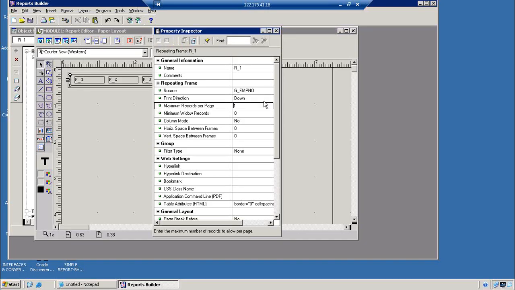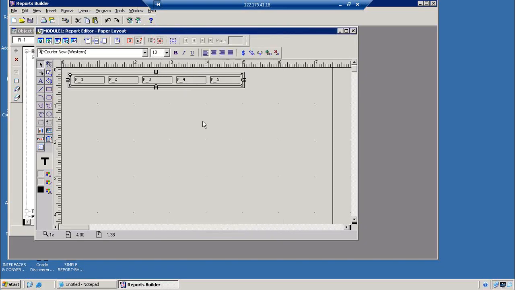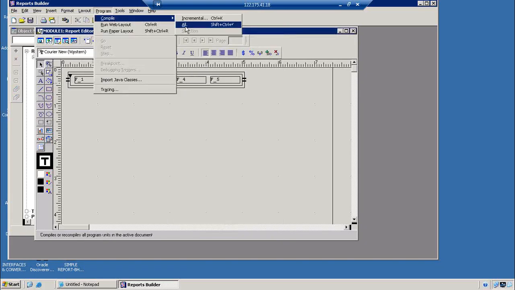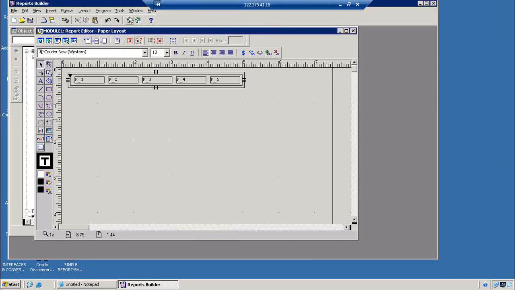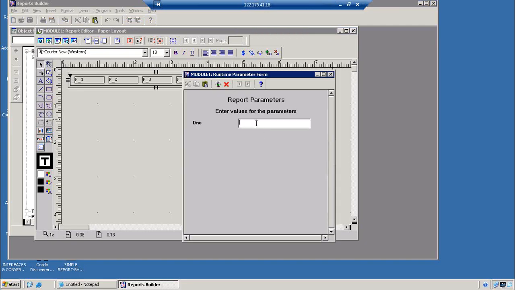Then here we have a repeating frame, we specify the 1, right? So how many records are there? Then we can go to check it. Now go to run before parameter form, and then I can specify 10. In 10 we have only 3 records. Let us check it.